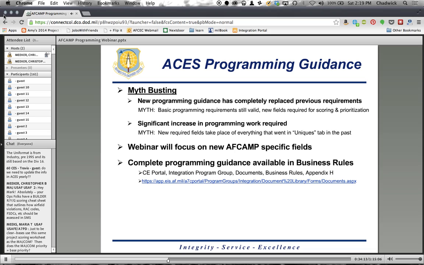And in addition to that, this is where I'll foot stomp and reiterate that programmers, this is not just your job. Please seek help and work closely with your ops flight and your AMP managers to get the data that you need to populate these fields.